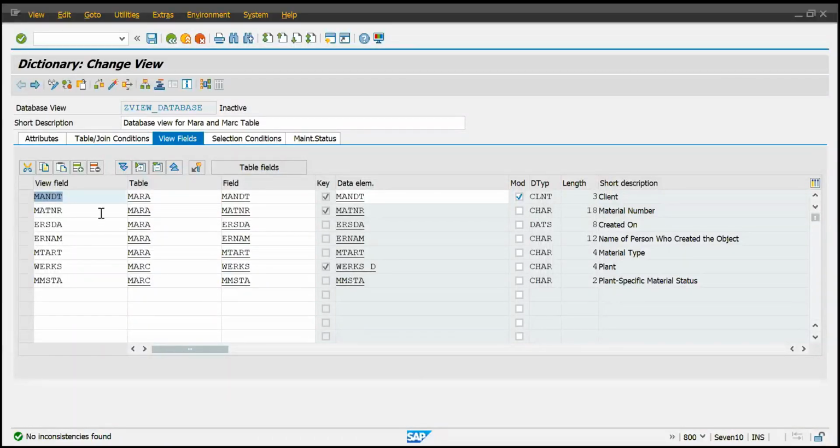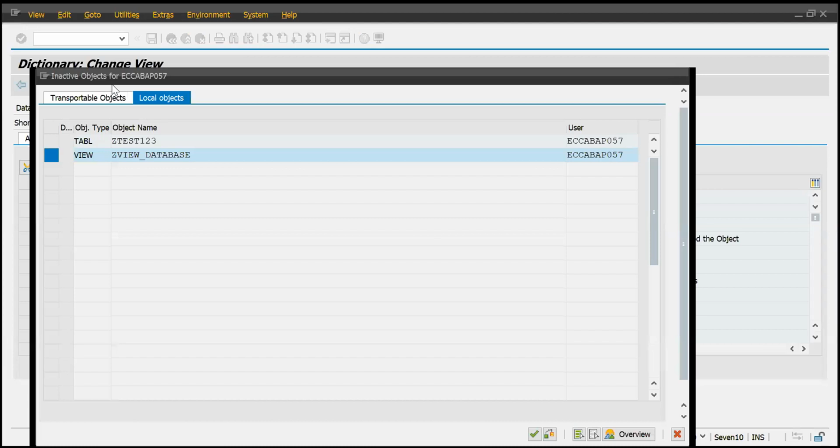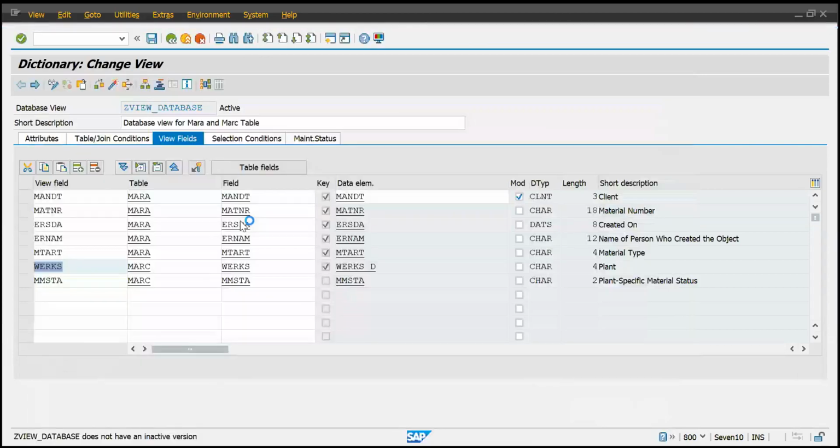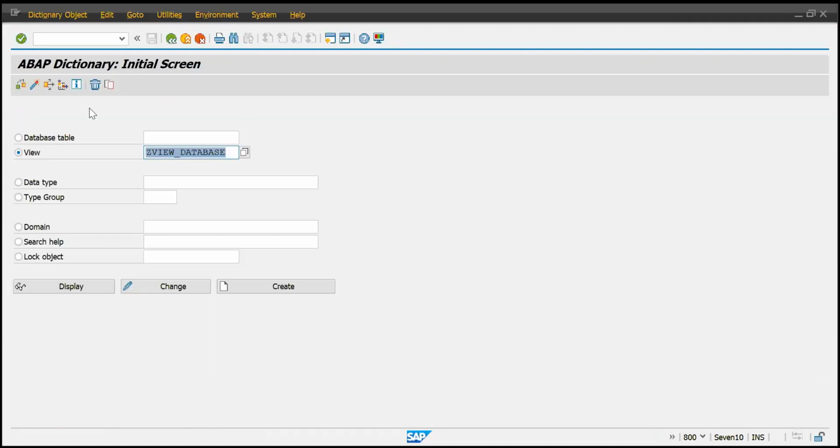Okay, so now we have changed that, and now we have MANDT, MATNR, and these two fields are from the MARC table. We'll just put a check, and there is no warning or error. We'll just activate it. So this is what a database view is. We'll try to use these views when we are going to the program sections. First, we'll just learn how to create these.